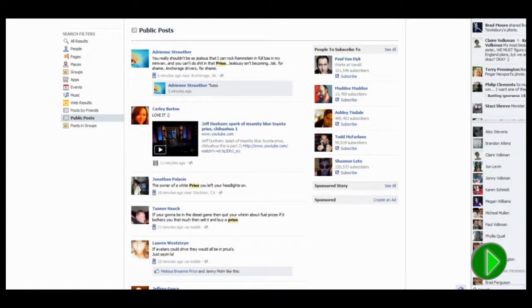Basically, you just put in search. Once the initial search pops up, you'll then want to refine that by selecting public posts. From here, you'll be able to see any posts that mention the term Prius, and then it will list all of the relevant information as well.